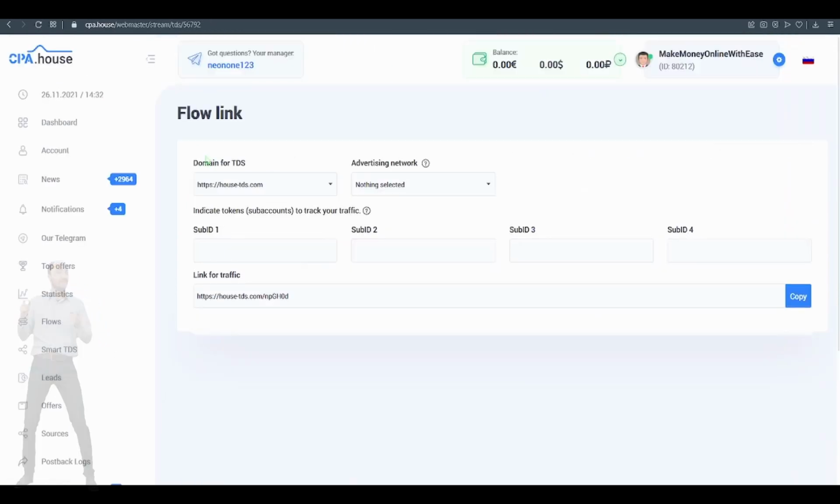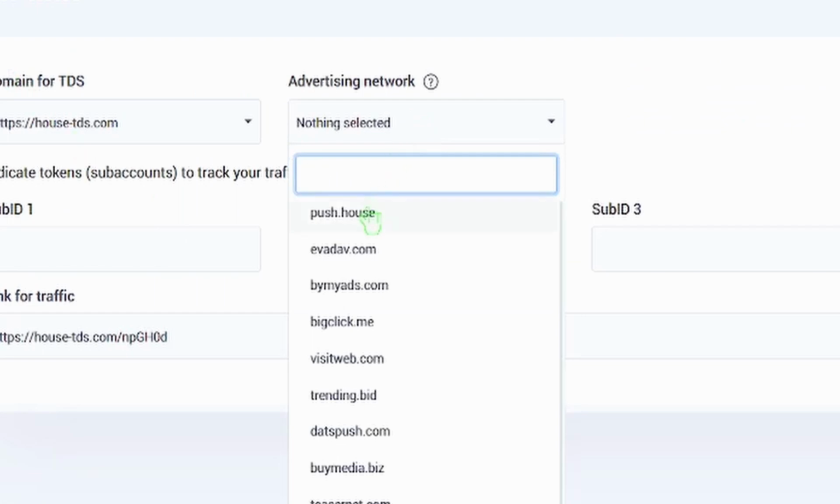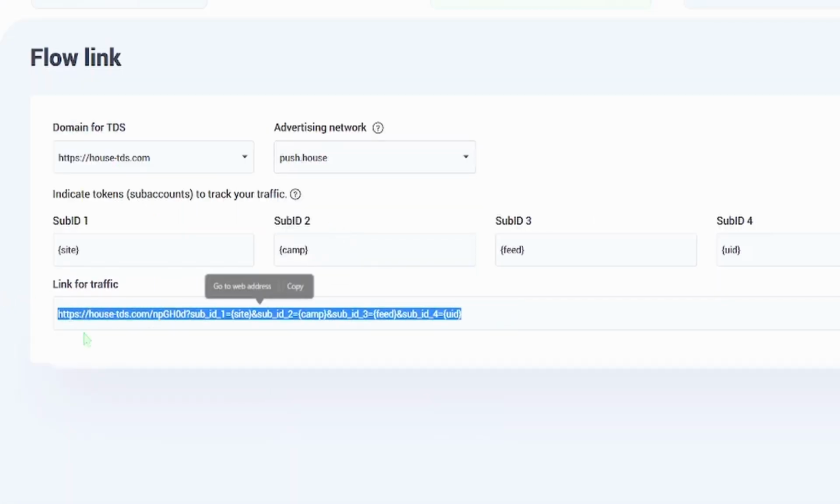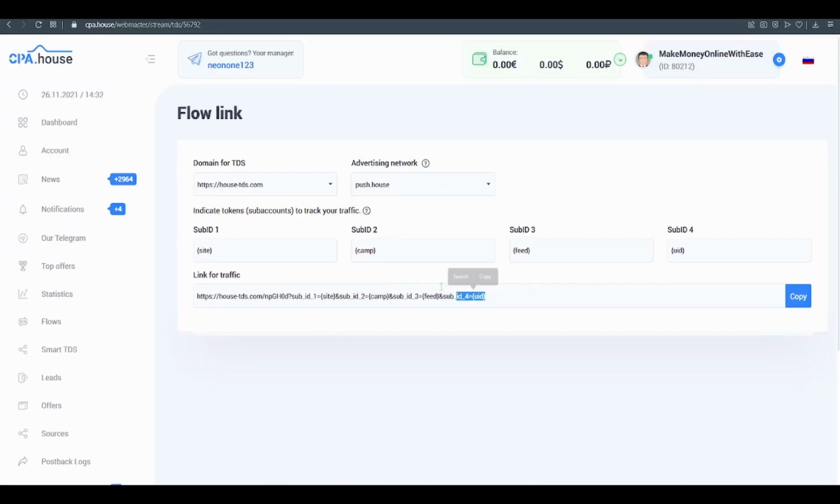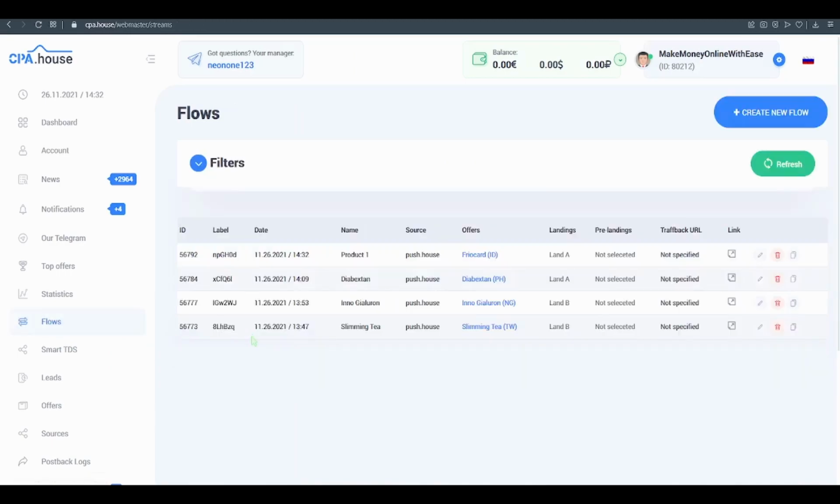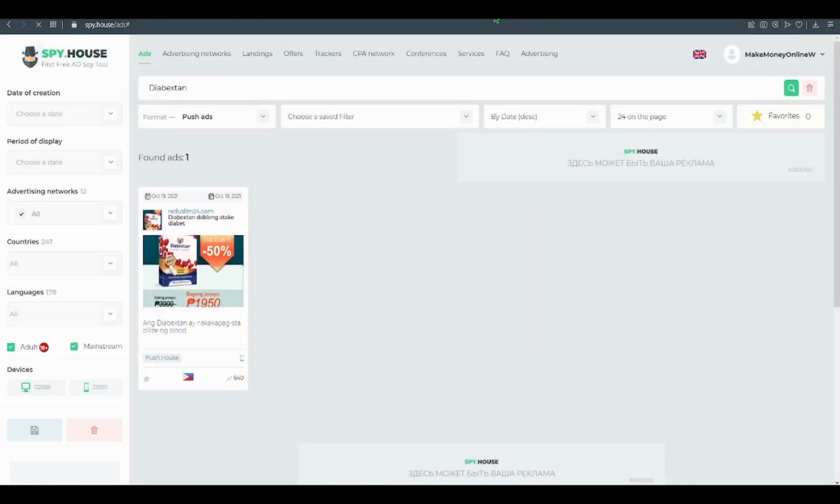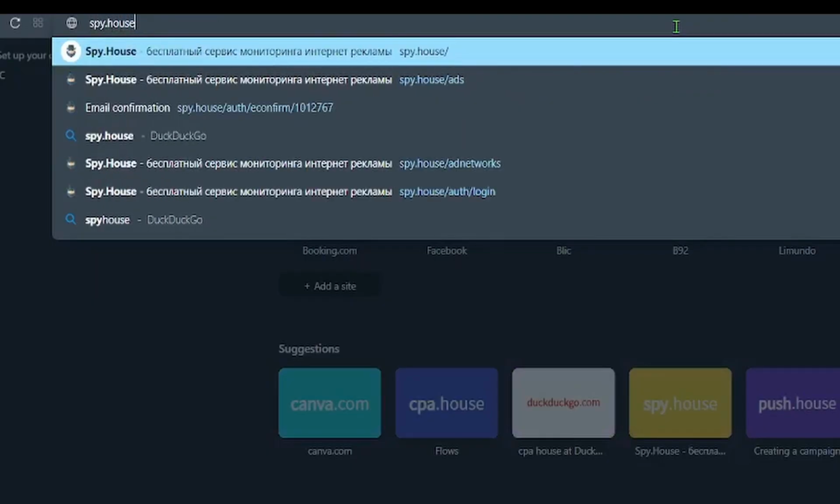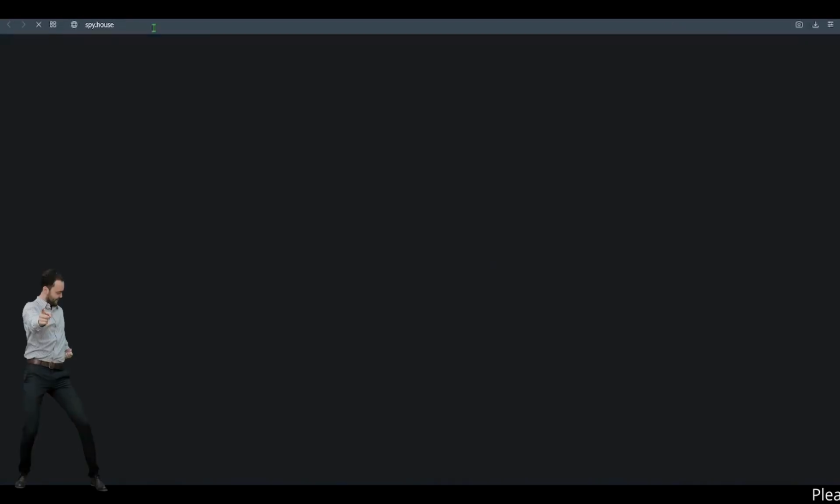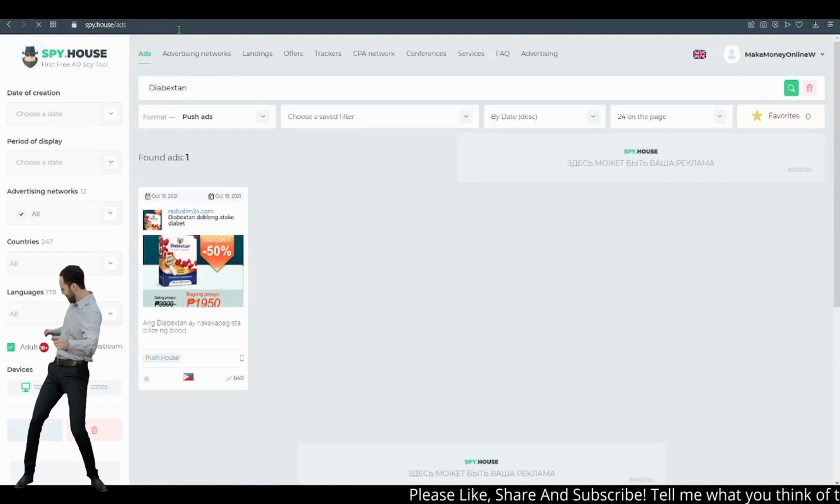The best one has a 0.02 conversion rate. Now just choose push house, and this is your link. This is your link, right? Now once you're done, just go to flows and you can find all your links. Go to spy house, write it spy.house, just type it, and you're gonna be redirected to that site.